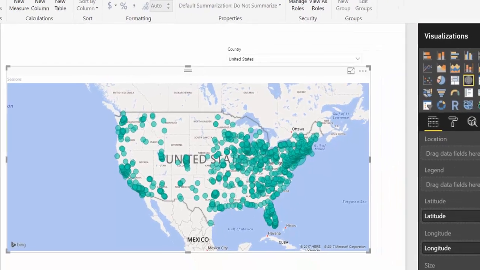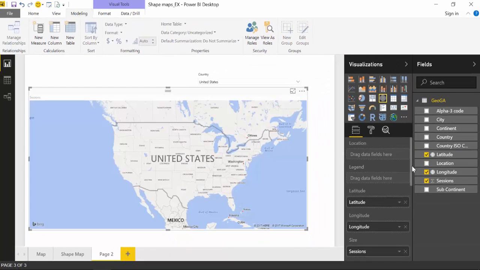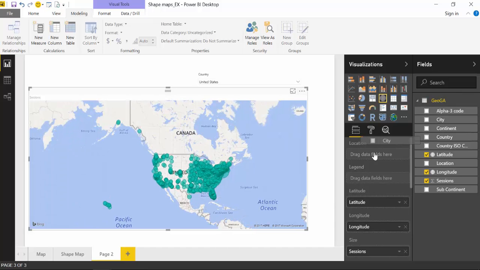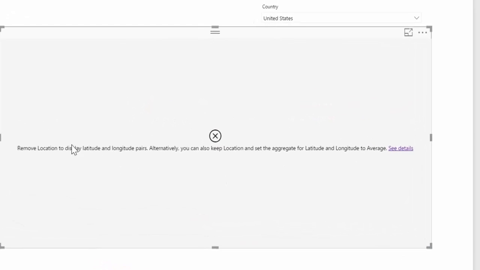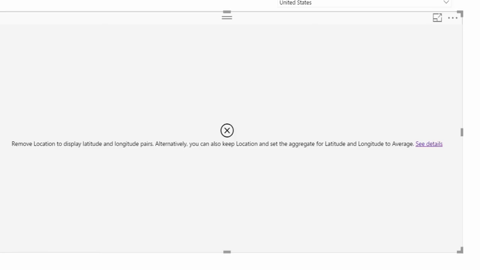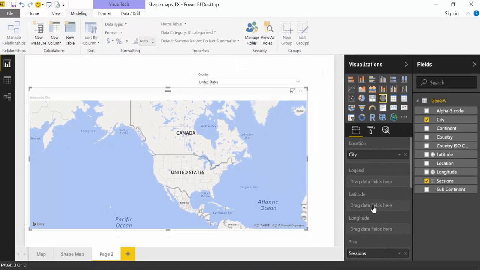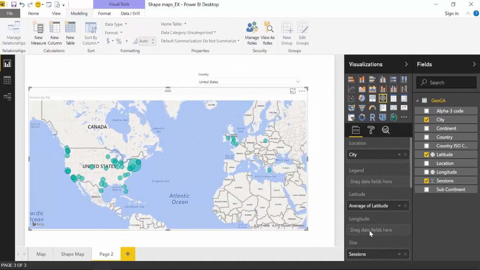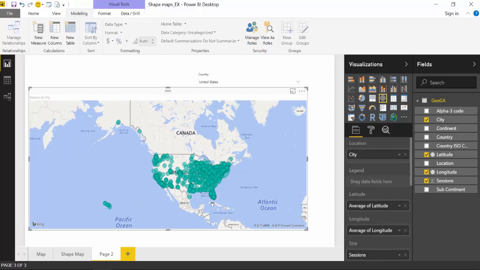If you try to put location back in, let's put city. Still is okay, you cannot do that. You cannot put a location with latitude and longitude like that. You have to have the average, the mean, the max, or something like that.